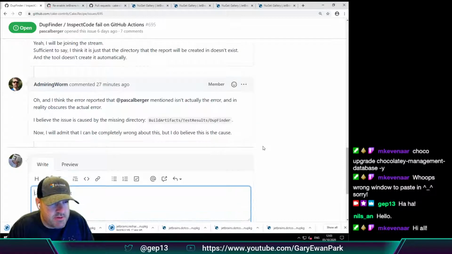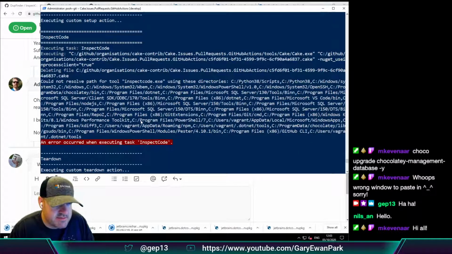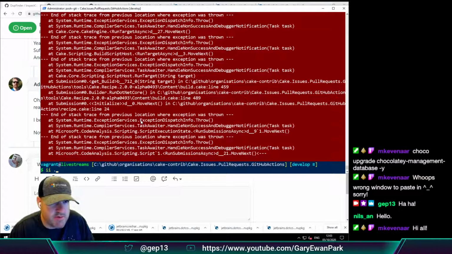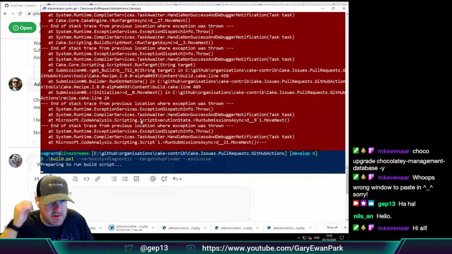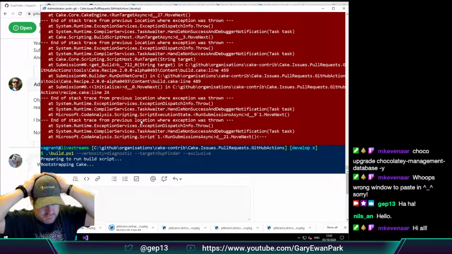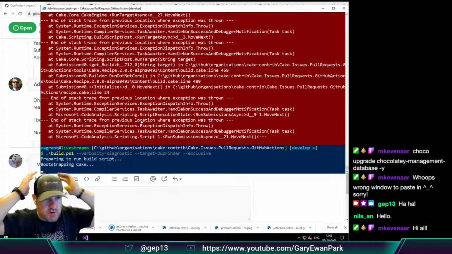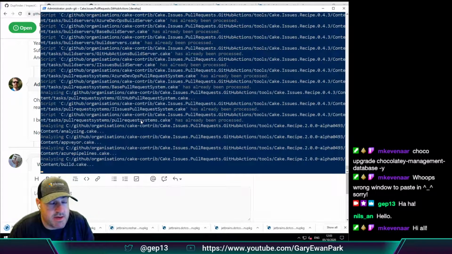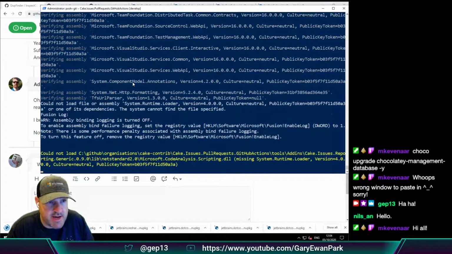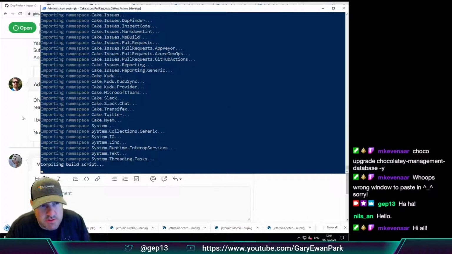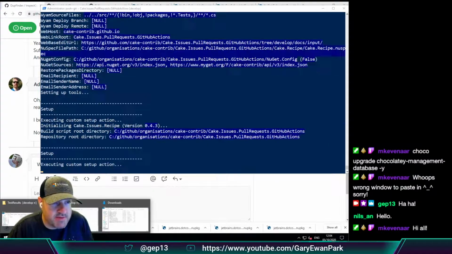So the issue that Pascal is seeing is this one. That's a lot of red text, but if we scroll up a little bit, here's the command I'm running. If I run the dupe finder task, running it exclusively so that it limits the scope of the build, then there is an error. And as Kim pointed out in the comments on the issue, that part of the issue is fixed by first creating the dupe finder folder in the test results folder.